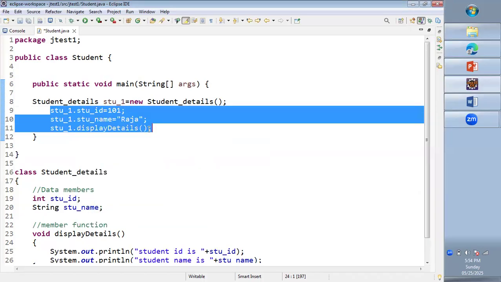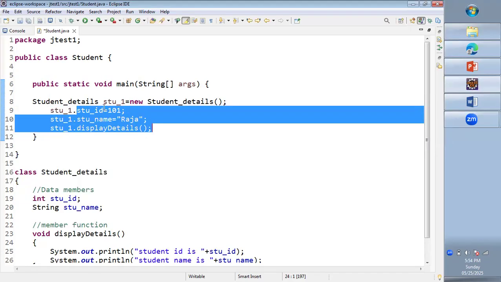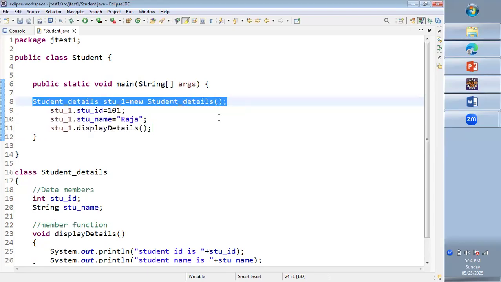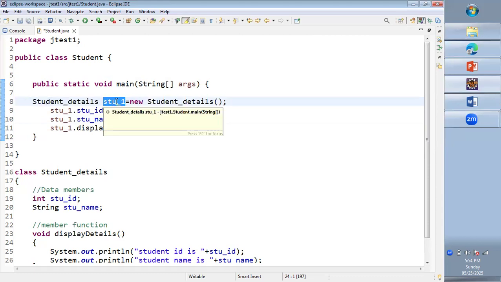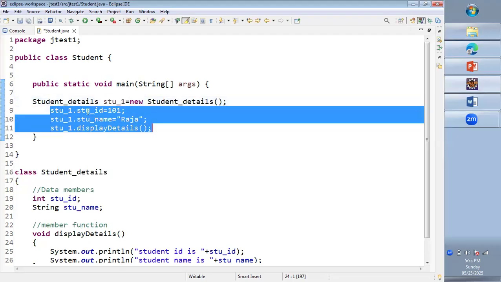So I have accessed all three members of the class here in the main by using the class object. A class object can be created by the class name followed by the object name. This object name, according to requirement, we can give anything. Then the equal to symbol, followed by the new keyword, then Student_Details, again the class name, followed by parentheses, and end the statement with a semicolon. So we have created the object in this line, and using the object we are first accessing the data members and assigning values to them, and then we are calling the method displayDetails.